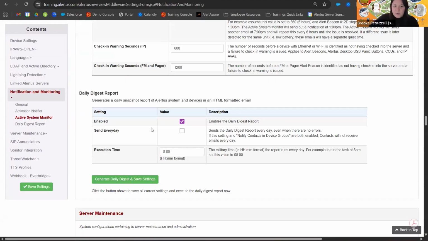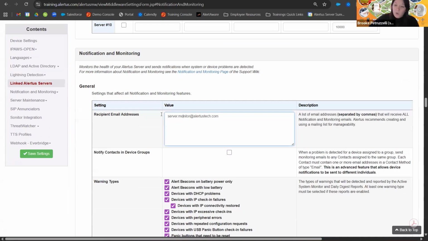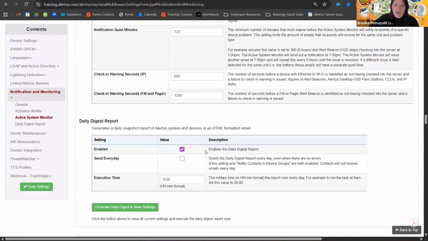So if this is enabled, then anyone who has their emails listed in this section will receive that daily digest report. And you can set it for if you are only running it when there are errors, or you can set it so it sends the daily digest every day, even when there are no errors. And this will create that daily snapshot in case there are those errors. And you can set the exact time that you are going to be receiving that email as well.